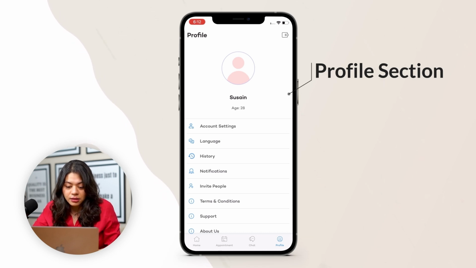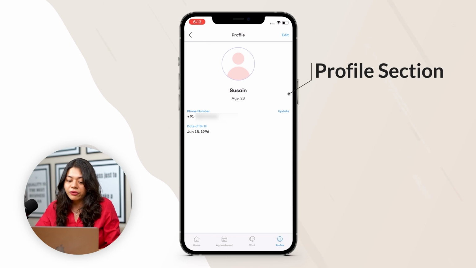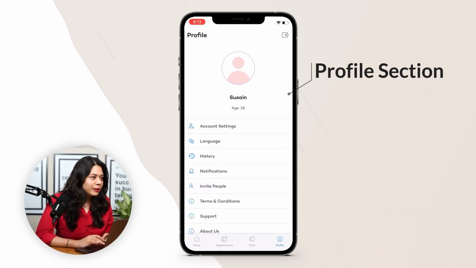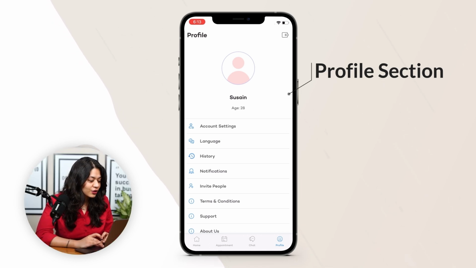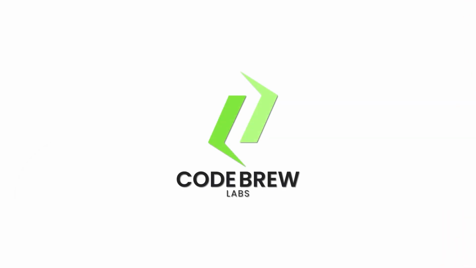After that, there's an account setting. User can view their phone number, date of birth, and can update it. Invite people with the shareable link, terms and condition, support, about us, packages, then log out. So this was all about the user app. Now we are moving on to the consultant app.